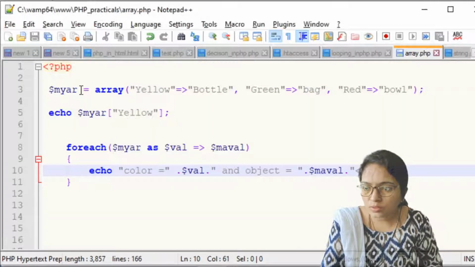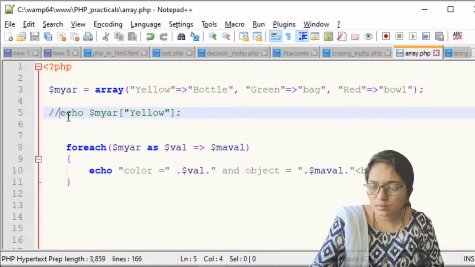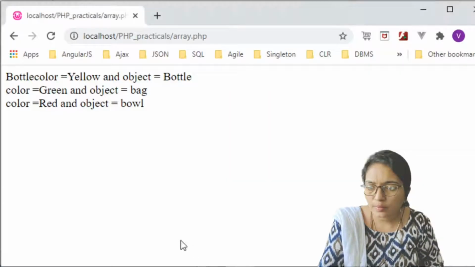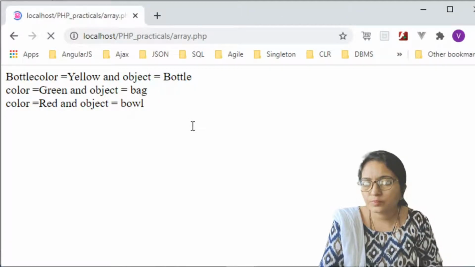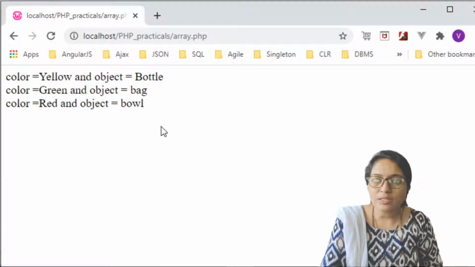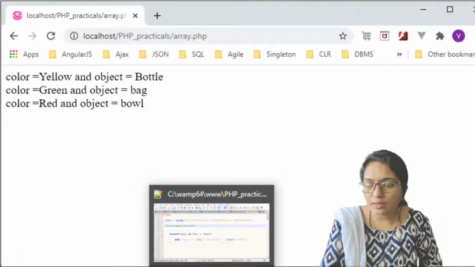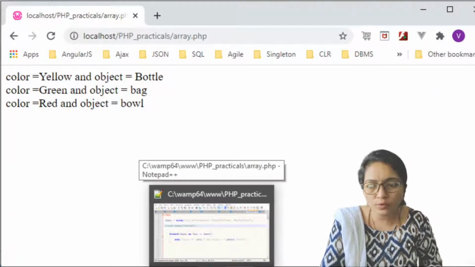So just comment this and refresh this, so you will have the better idea. Got it? So like this way you can use this variable. You can use this for traversing the array, and to traverse using the for loop.